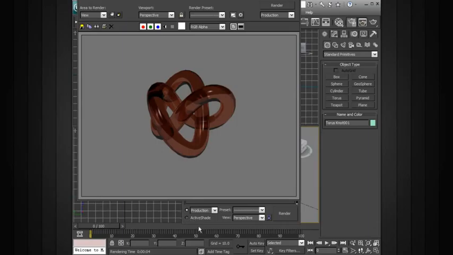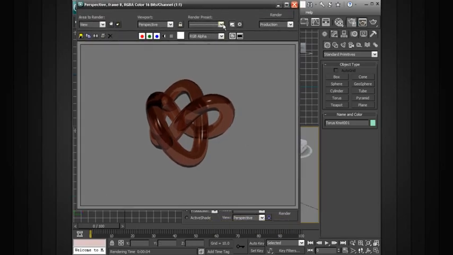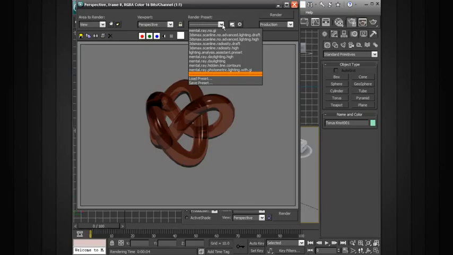Now if we wanted to, we didn't necessarily have to go into the render setup in order to change this. What we could also do is use this render preset pull down that can be found inside our rendered frame window. So we have things like the Mental Ray No GI, and we also do have a few default scanline render settings as well.